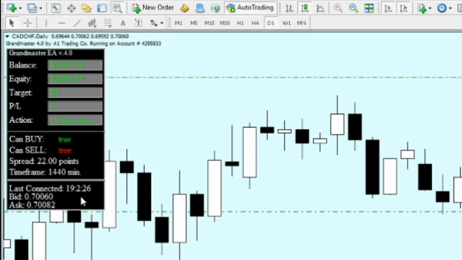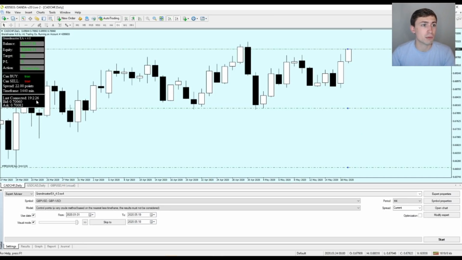And then you've got things like the last time it was connected. This is important to know if your bot lost connection or not. This is pretty up to date, so I know that the bot is still actively running. That tool is talked about inside of the handout that you'll get when you do get the bot, with information on all of these different parameters and how to set them.